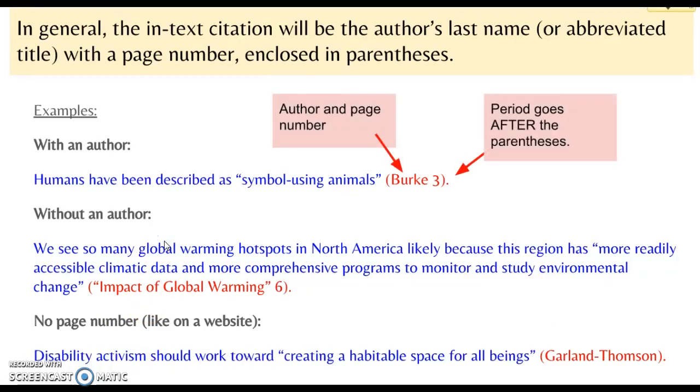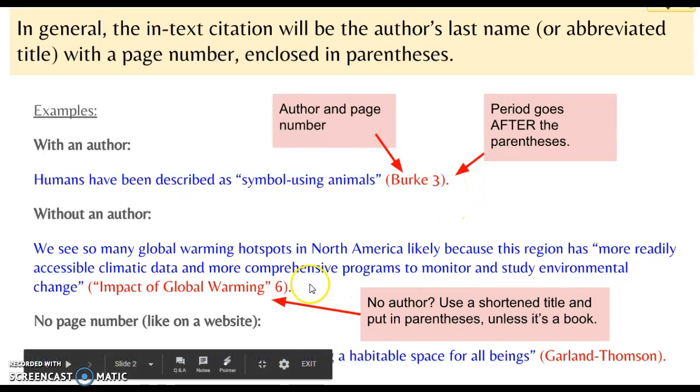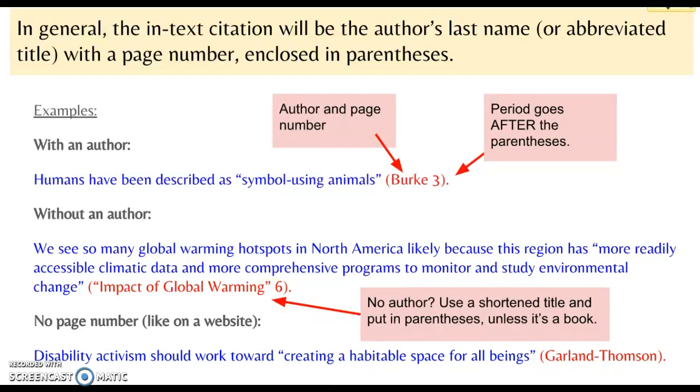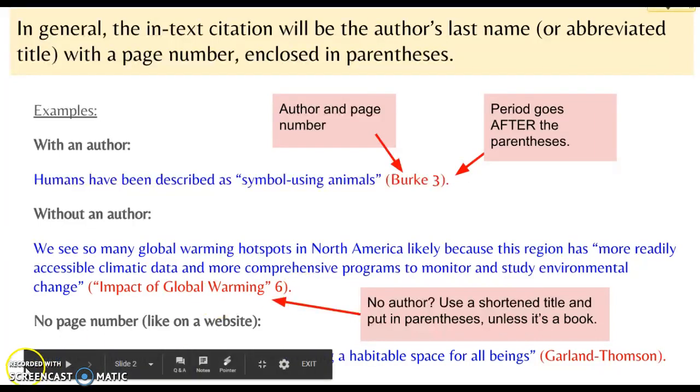Couple things I want you to notice. The period for the sentence, you'll notice that inside the quote, I don't have any punctuation because it actually goes after the citation. And when you don't have an author, which I know a bunch of you are going to run into, use that shortened title and put it in parentheses. Unless it's a book, then you're not going to put it in parentheses, and instead you're going to italicize it if it's a book title.